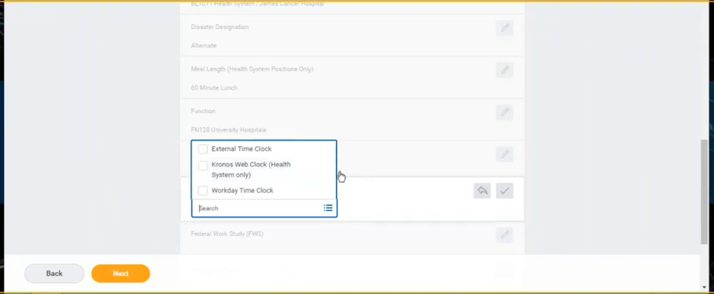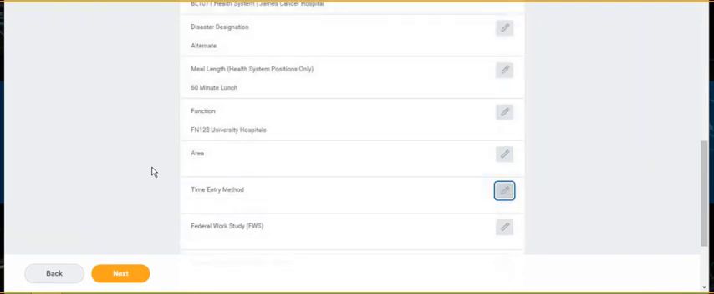For non-exempt employees in positions that require the default time entry method, Kronos time clock, no time entry method needs to be selected when creating job requisitions. For positions that require the Kronos web clock, time entry method will need to be selected when creating job requisitions. My position will need to use the default health system time entry method, Kronos time clock, so I'll leave this field blank. As a note, at any time after the employee is hired, I will be able to update the time entry method in Workday if needed.